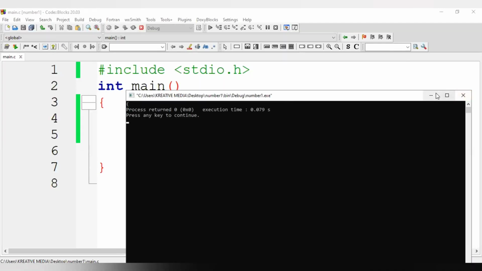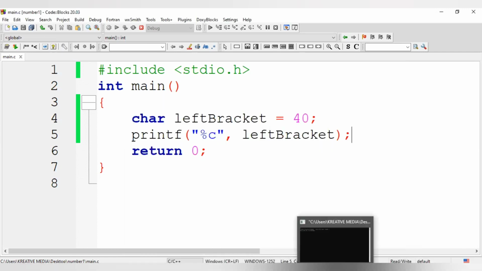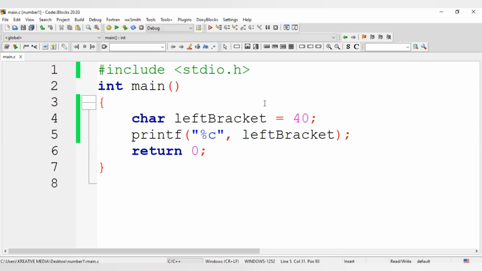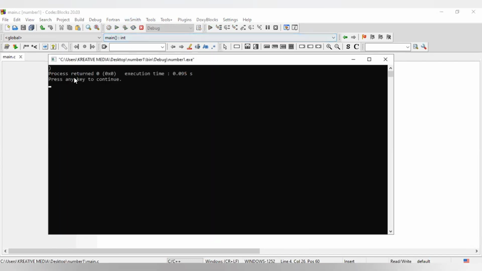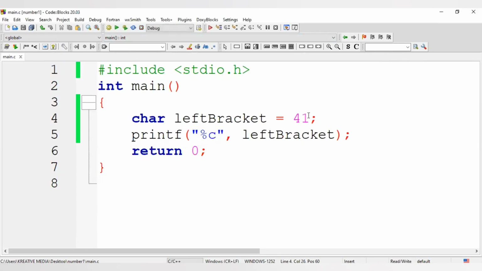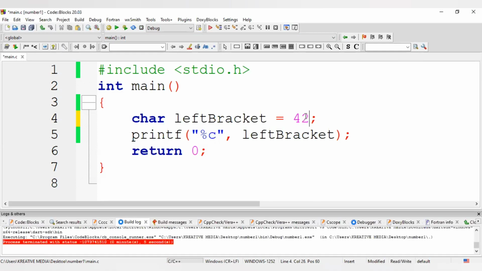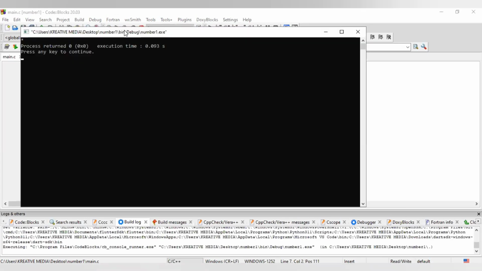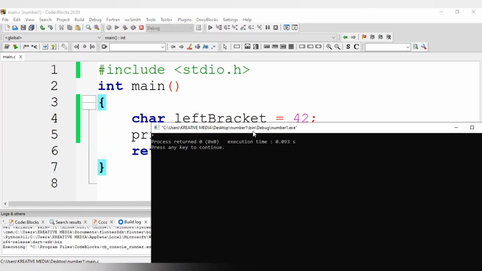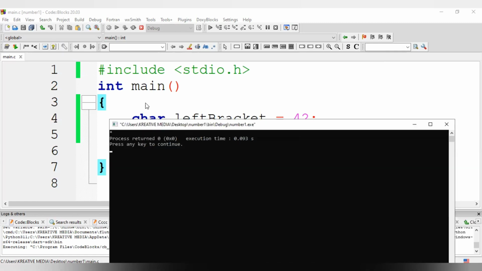Then the right bracket is represented with 41. So if I put in 41, you're going to see a right bracket being printed out, the closing bracket. You can see it here. So if I want to, for example, print out an asterisk, it is represented by 42. So if I have 42, then I build and run that, you will see us get an asterisk in our command prompt.